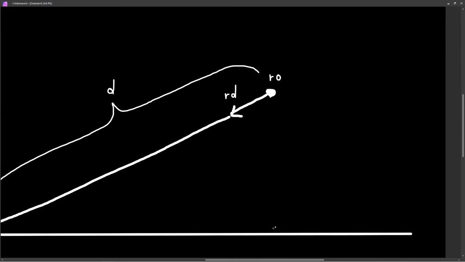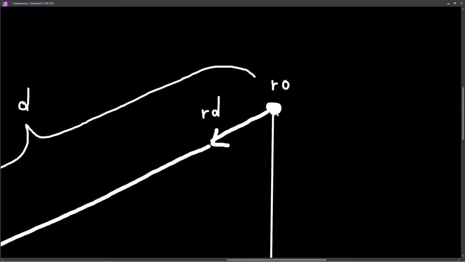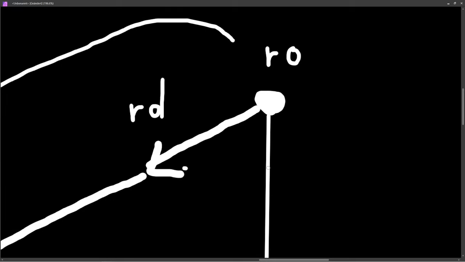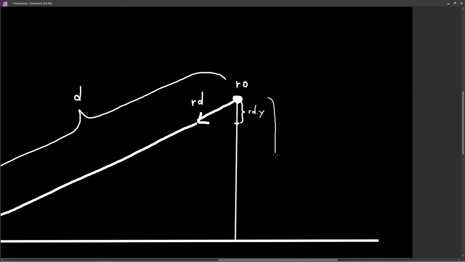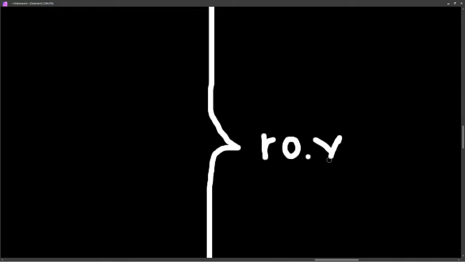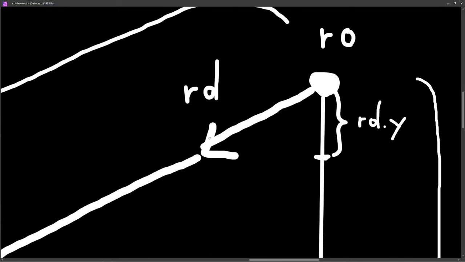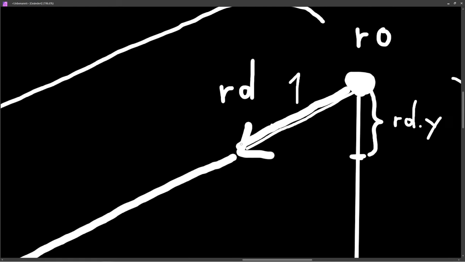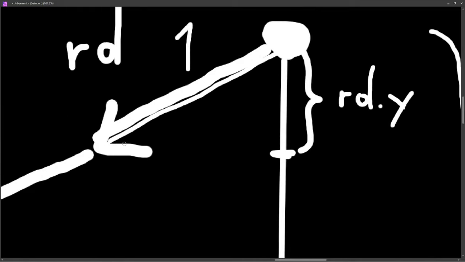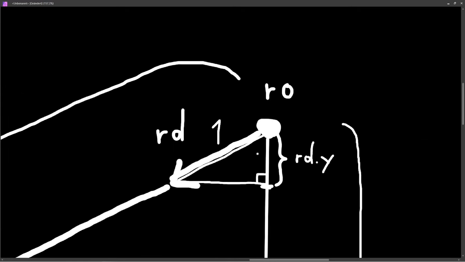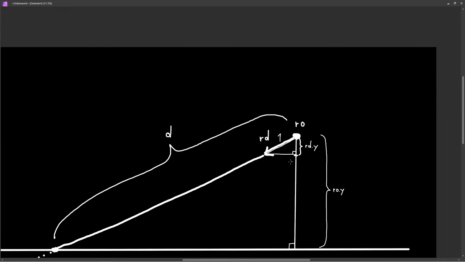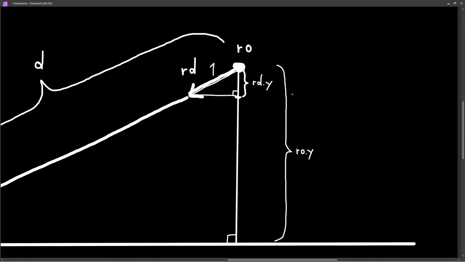What we know is the distance, how far our ray origin is away from the plane, so how far it is up. And we also have the coordinates of our ray direction vector. So we know this length here, which is the y component of the ray direction vector. And we also know this length here, the y component of the ray origin. And we also know that our ray direction vector is a unit vector, so it's normalized, so it has the length 1. So this small arrow here has the length 1. And now we have here a triangle, which has the same proportions as this larger triangle here. So we know that 1 divided by this length here is the same as d divided by this larger length.